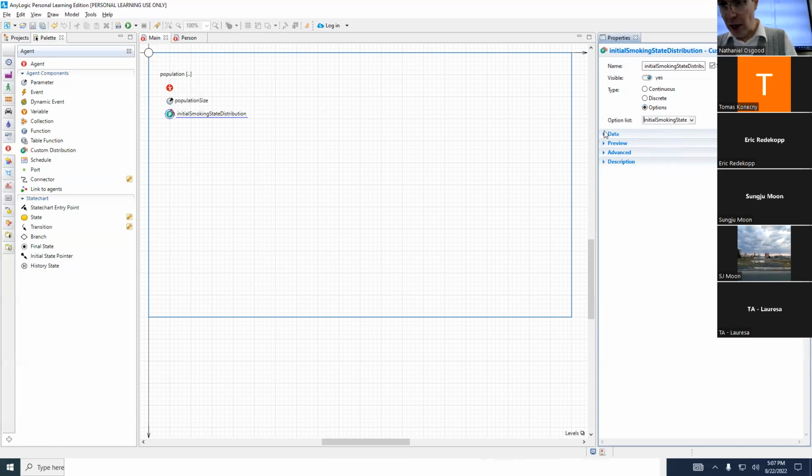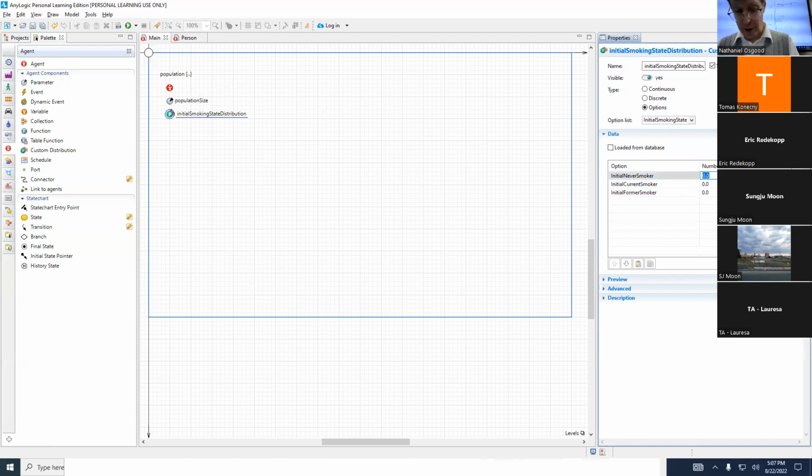Okay, so now we can say data here. And guess what? We can fill these in. So never smokers will be, I'll say 60%. I'll say current smokers are 20%. And I'll say former smokers are 20% as well. Do you see that? Okay, so now we have a custom distribution based on these possible values of the initial state.